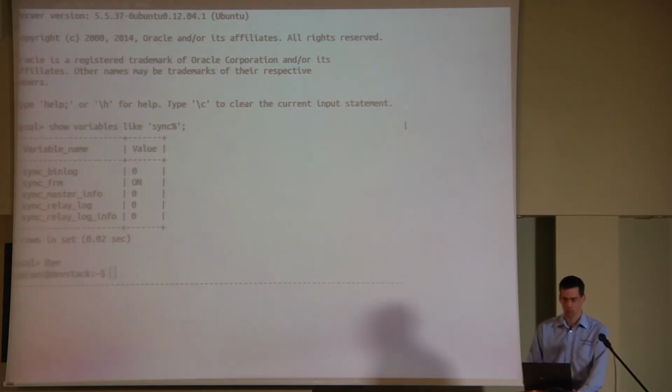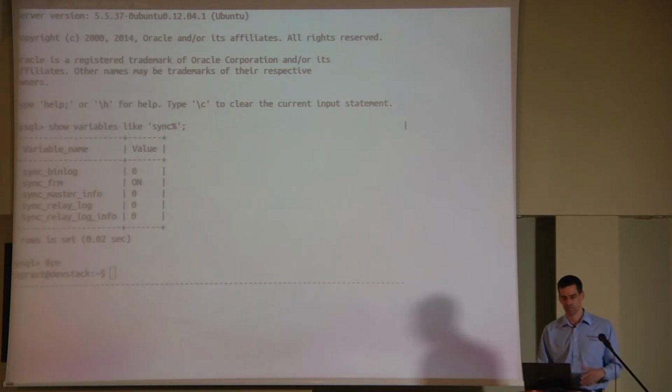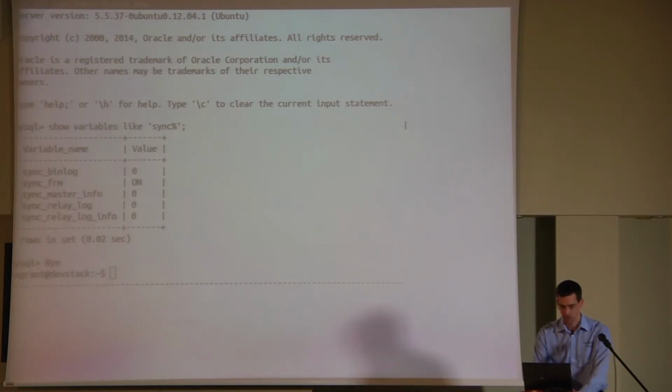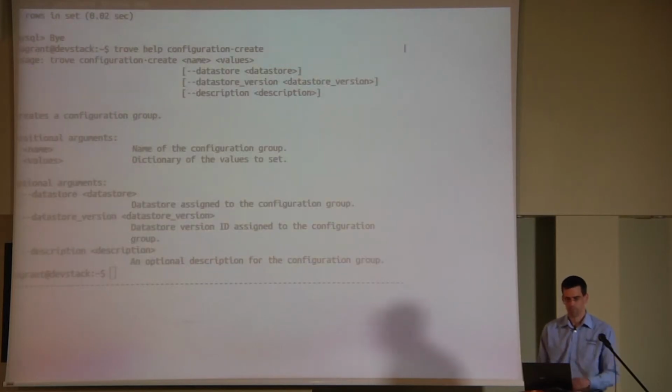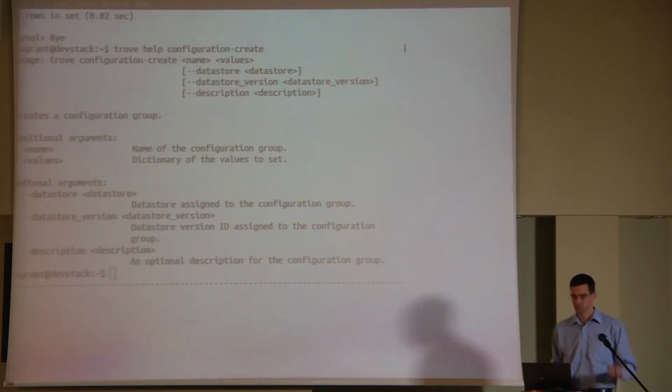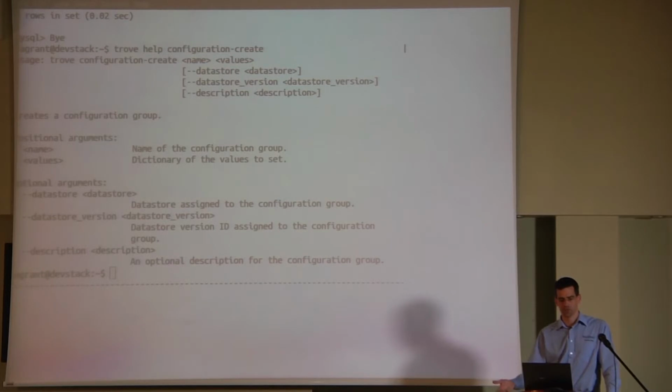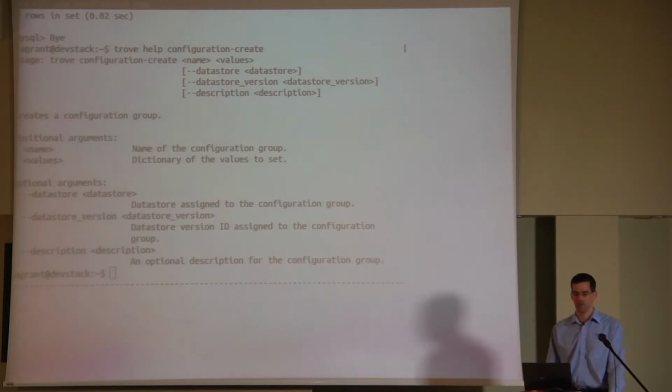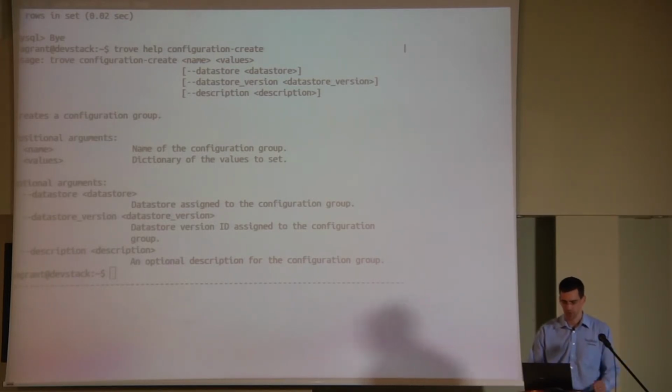OK, so what we're going to do, again, from our OpenStack API is we're first going to create a Trove configuration group. So trove configuration-create. It's a missing F. There we go. So that's the syntax here. We can create a configuration group, we can give it a name, and then it gets a JSON dictionary of values to be set.